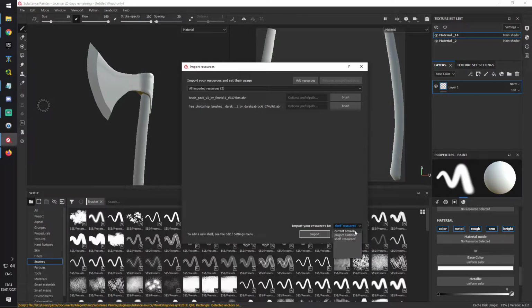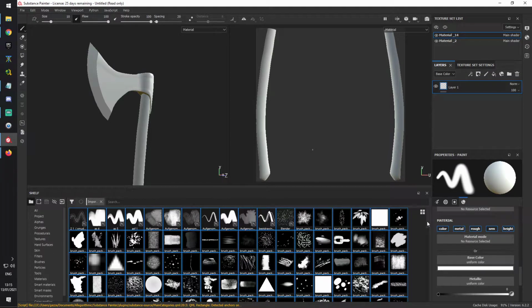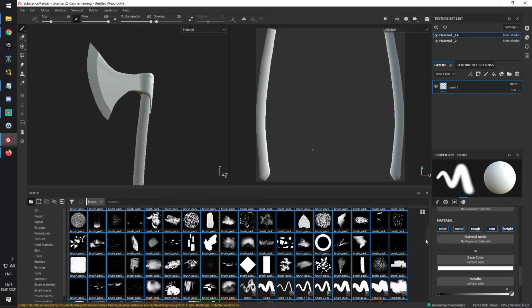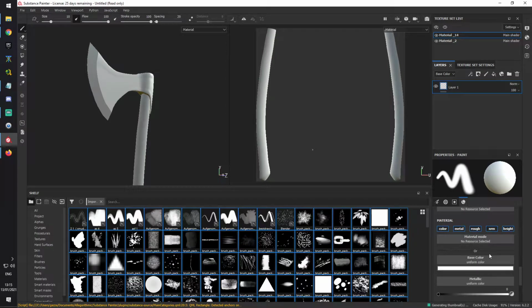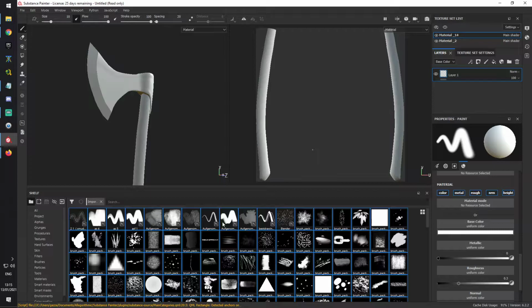Current session will get rid of them as soon as you close the program. Project will only save them to the project. Shelf resources means they stay on the computer, basically. So Shelf resources, import. It's going to work its magic and import all your brushes. So now you actually have some brushes. They work like the brushes in Photoshop, and you'll have all the tweakable stuff like in Photoshop as well. So that's always a good start.